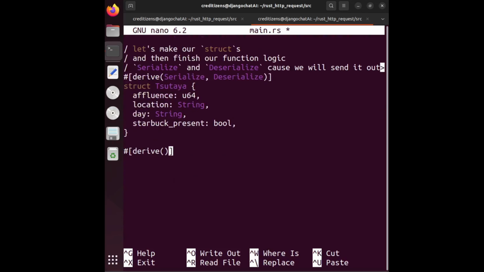Same here. Let's just use serialize. Derive serialize struct Tsutaya. I follow my logic in how I understand it. So this is going to be just the response. That's why I just use serialize. Struct Tsutaya response. That's the name. Receive data. We know that the payload coming is a Tsutaya type. So the receive data, we expect it to be Tsutaya.